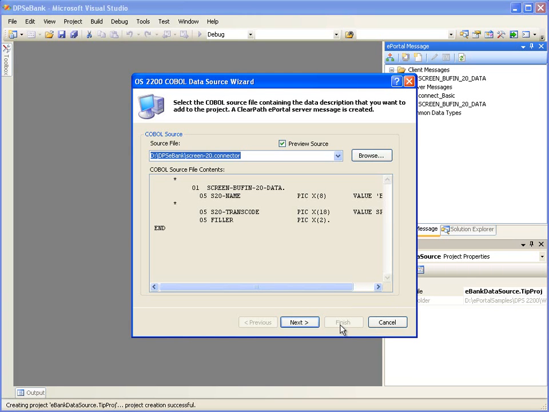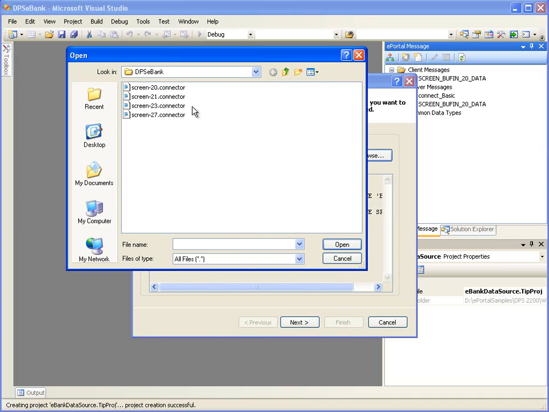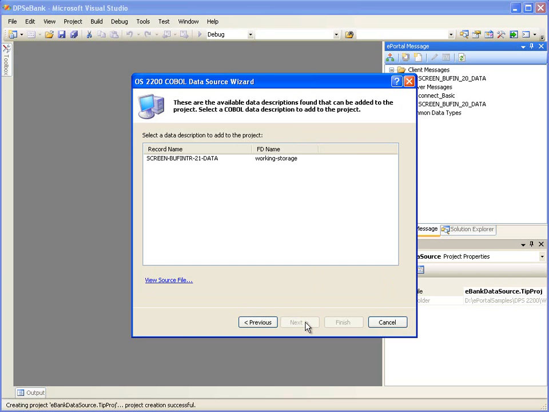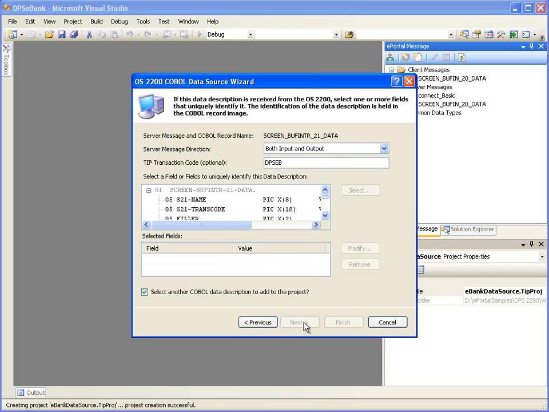Again, the wizard will take us to the page where we select the COBOL data definition file. Let's click the Browse button and select the screen21.connector COBOL screen definition file. Click the Next button to go to the Data Description selection page. Select the screen Bufen 21 data COBOL data description and click Next. The next page displayed is the Data Definition page.